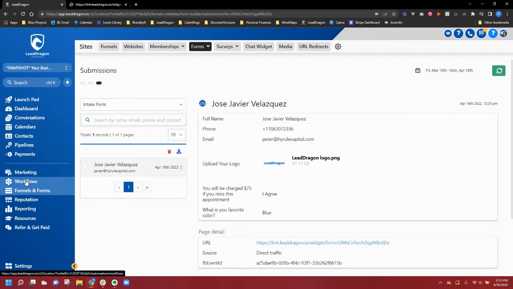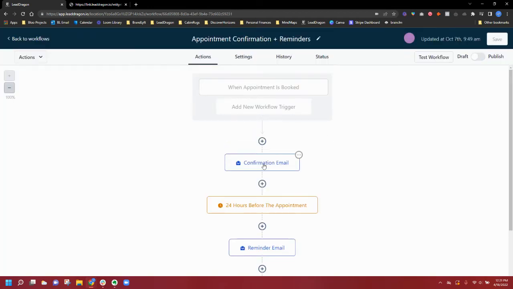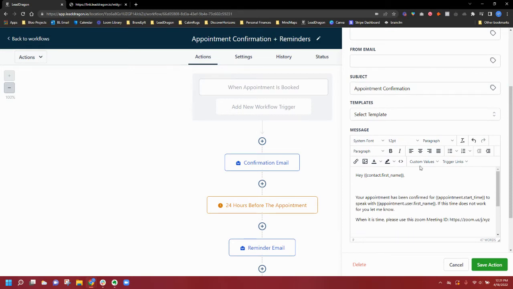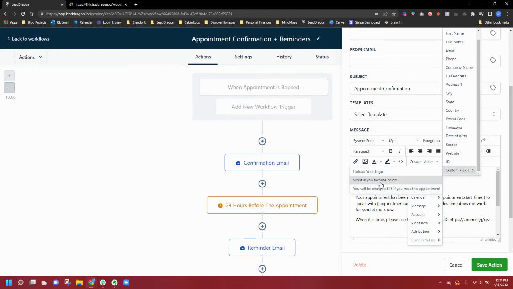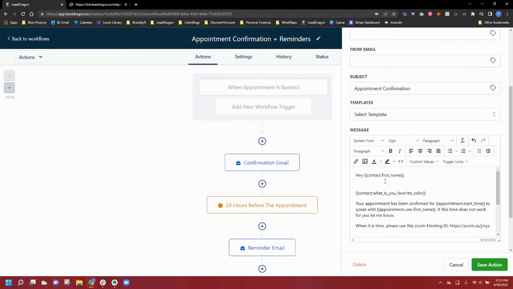Say, for example, you're creating a workflow. Let's look at this appointment confirmation one, and you're sending a confirmation email. You're now going to be able to pull in these custom fields for the contact. For example, right here, if you need to show or send their entries in the confirmation email, you can put your favorite color, and it's going to auto-populate right there.